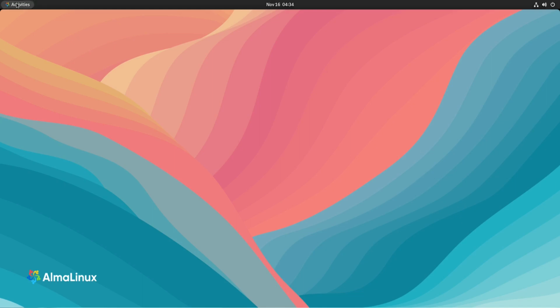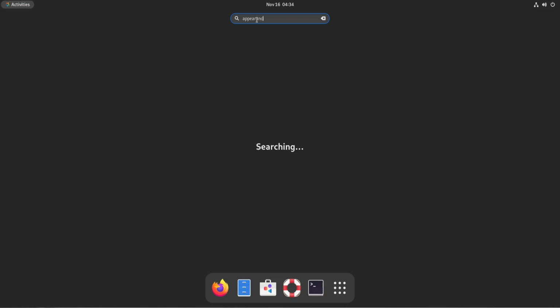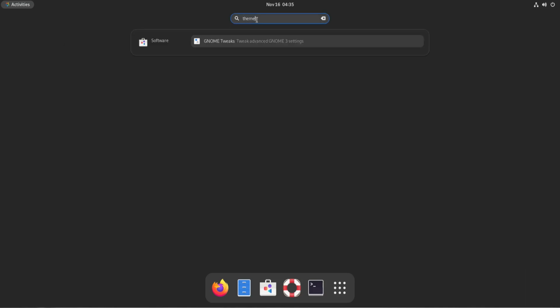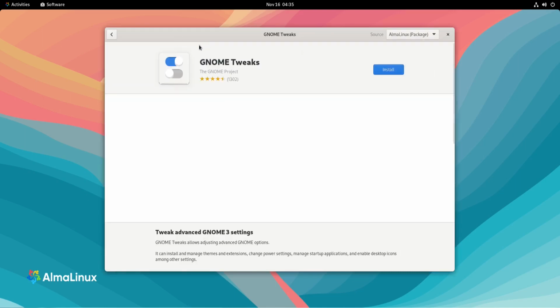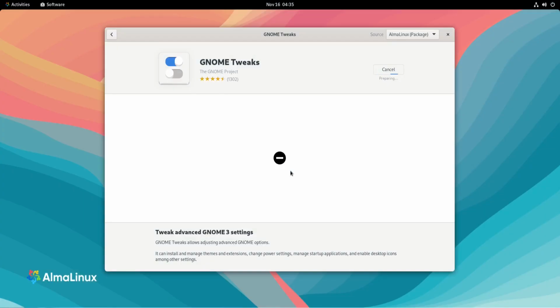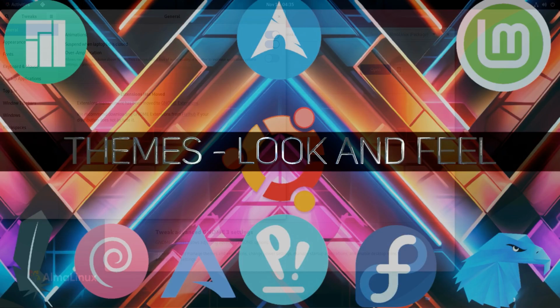Let's see if I can find something for a theme. No results on appearance. I guess GNOME Tweaks. Let's go ahead and install it. So, extension management has been moved to GNOME Extensions. Alright.